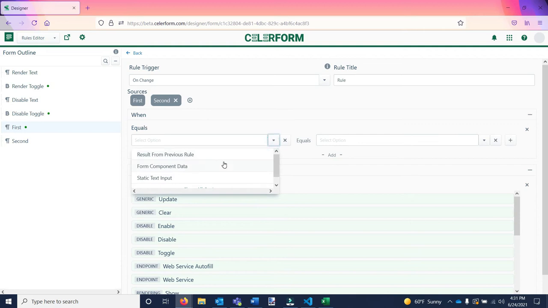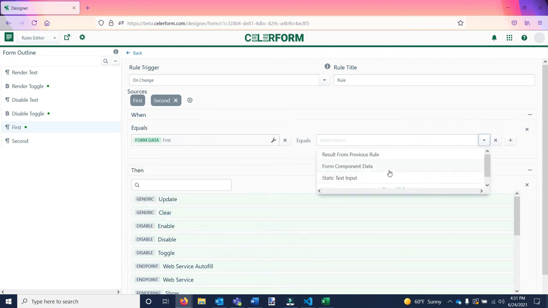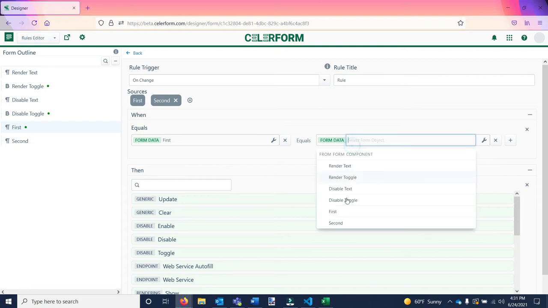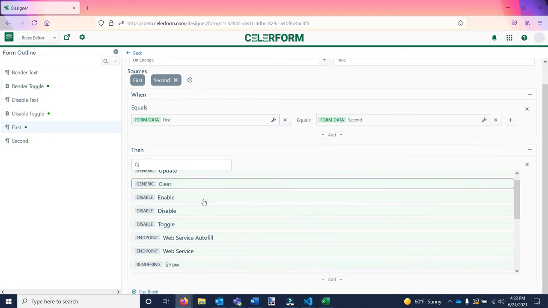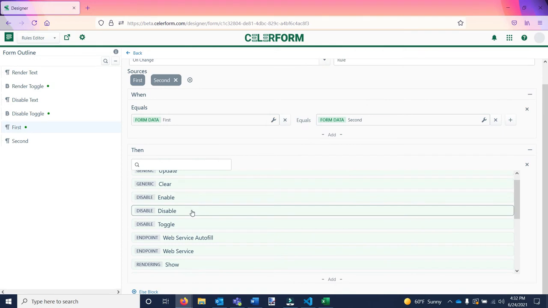Components can be set to equal to a preset value, a result from another rule, or in this case, the text from another component. We'll select form component data for each value, and select the data component we want to use. In this case, we're setting our two text boxes to equal each other. Now, we just need to set our then components. We'll need one for each text box.